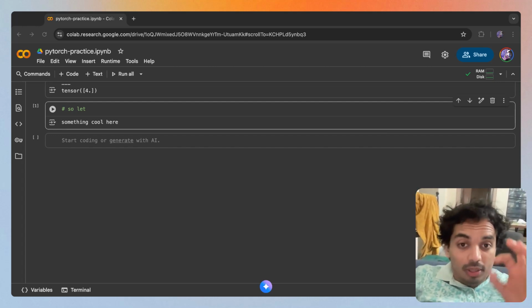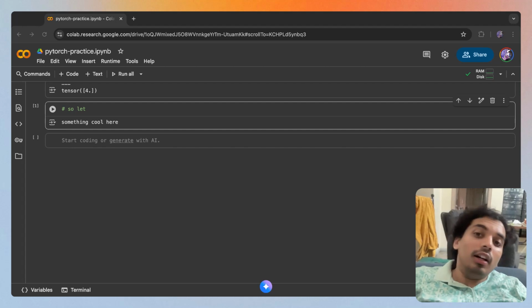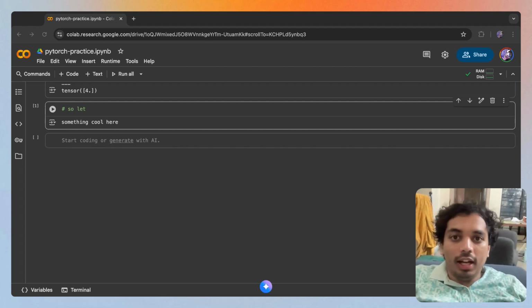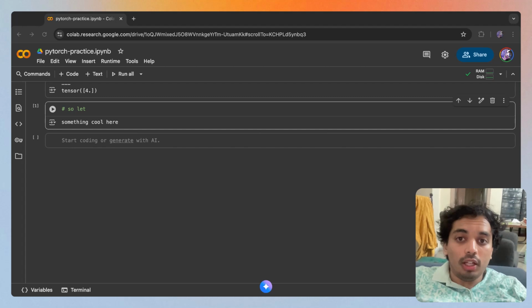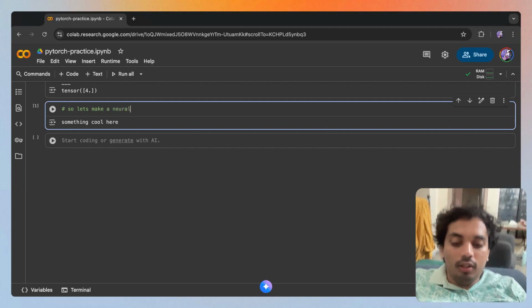Today we're going to do something very smart and very small. We're going to simulate a very simple neural network again. I think this is sort of a repeat of what we had done before, but nevertheless, we will give it a shot once more. So let's just get started and make a neural network simulation.